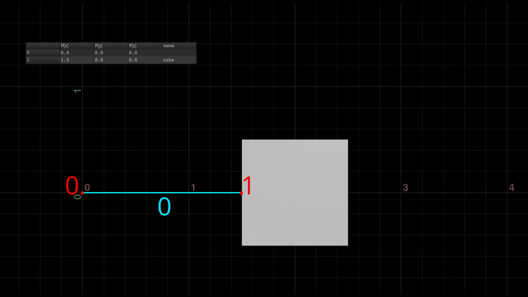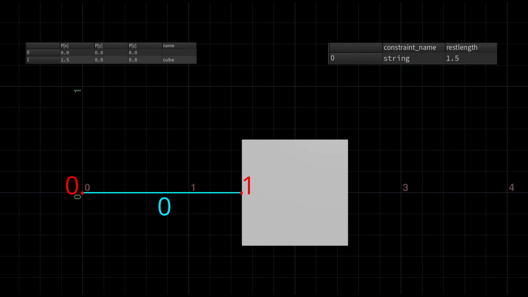You can specify this with the resLength float attribute on the constraint, which tells the solver how far apart anchors should stay. In this case, it is 1.5. Now, there's still one last thing missing. We need to name our constraint. To name a constraint, we have to use the constraint name string attribute, and you can use pretty much any string value that you want. But in this case, I will call it string because that is what it means semantically to us.